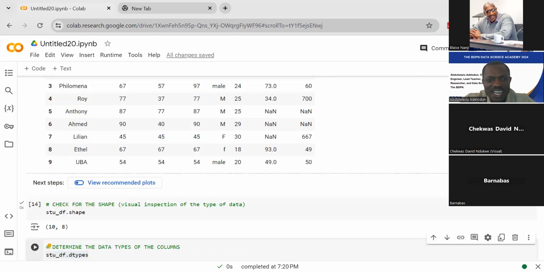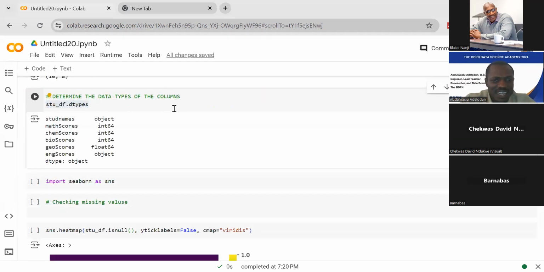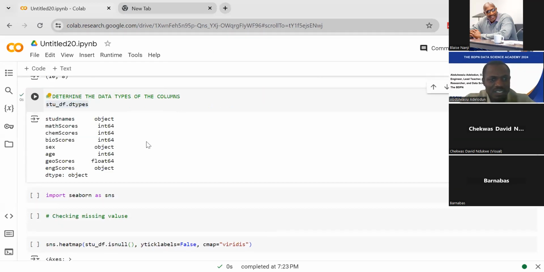So let's check the data type. Now it is telling us that student data type is object, maths is an integer, chemistry is integer, biology is integer, the sex is object, of course, male, female, they are objects. Age is integer, geography score is float, and then English score is also object.